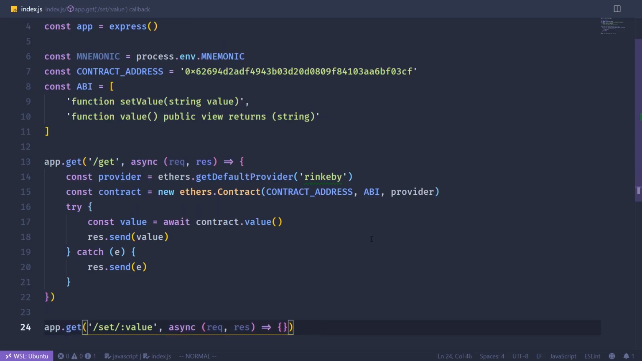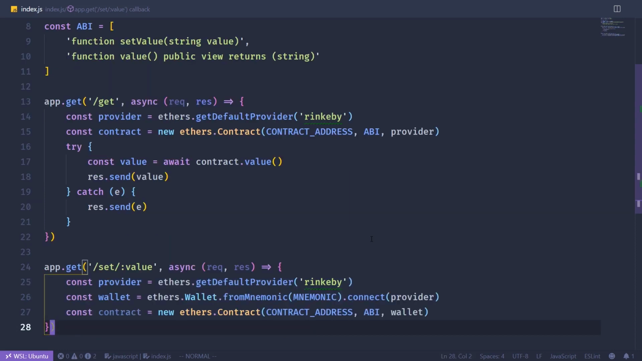Next, we'll use Express again to create a /set endpoint and also add a parameter to be added to that endpoint in order to be able to read that and then store that on the blockchain. So in this case, our parameter will be called value. Just like with the first endpoint, we will define a default provider on the Rinkeby network. Next, we'll instantiate a wallet using our mnemonic and then connect that to our provider.